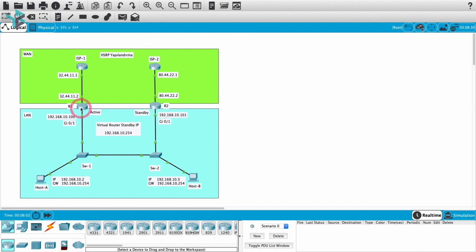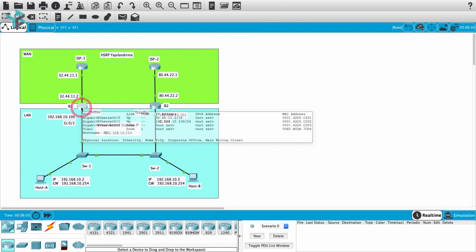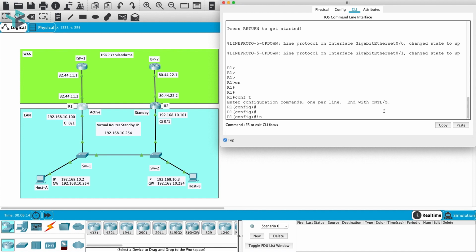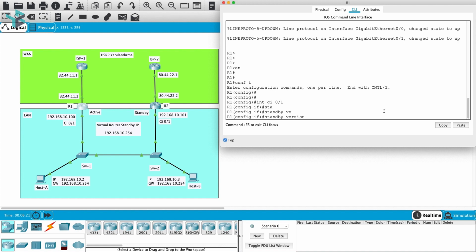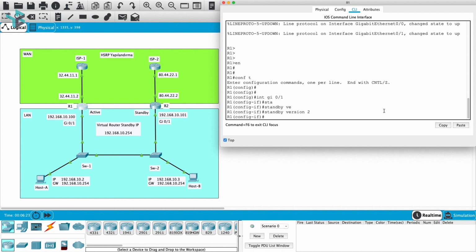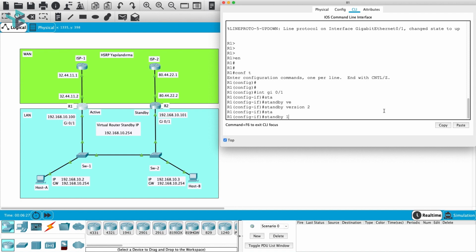Now let's make our configuration starting from router 1. I turn on router 1, I go under interface gigabit 0/1. Our command is standby, let's choose its version first. Version 2. Let's determine our group number by saying standby 1, then write our standby IP, 192.168.1.254.